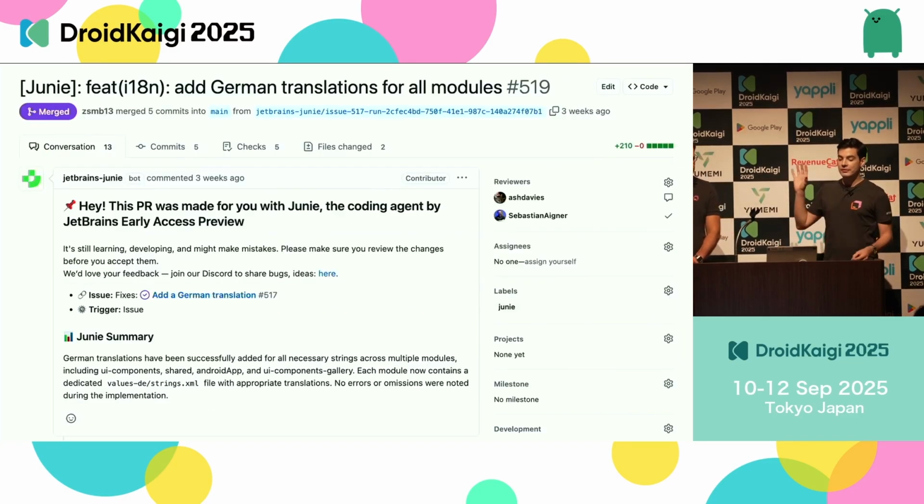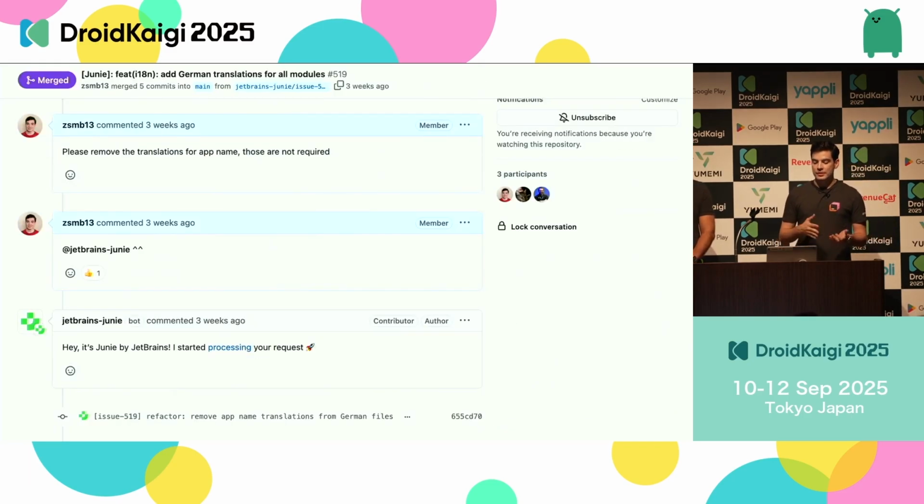From there, you can review the PR as normal. You can see the changes, add comments to it, and add any additional comments if you want to. And of course, you can always ask Junie to make further changes to the PR as well. Just remember to always tag it in your comments so that it knows that it should do some work.